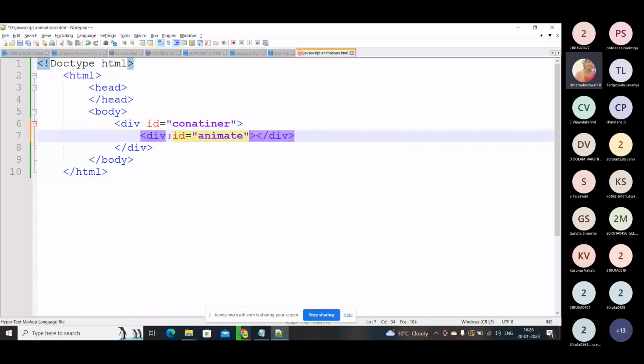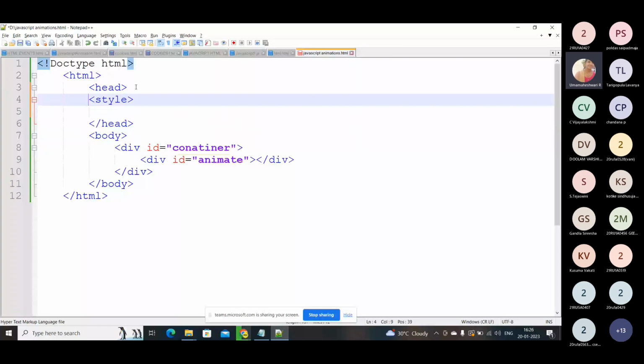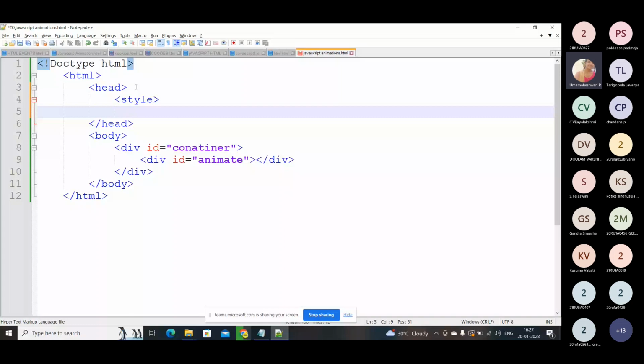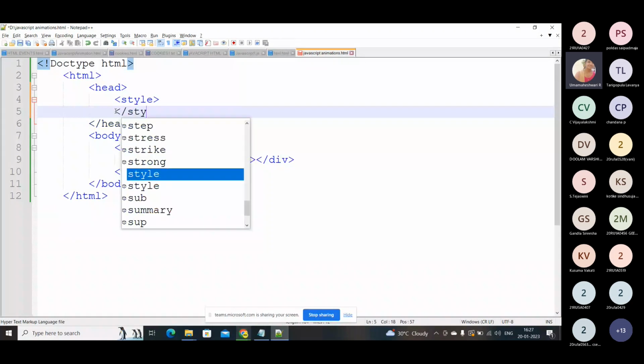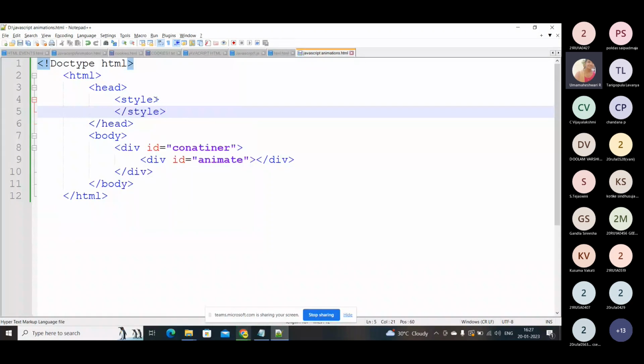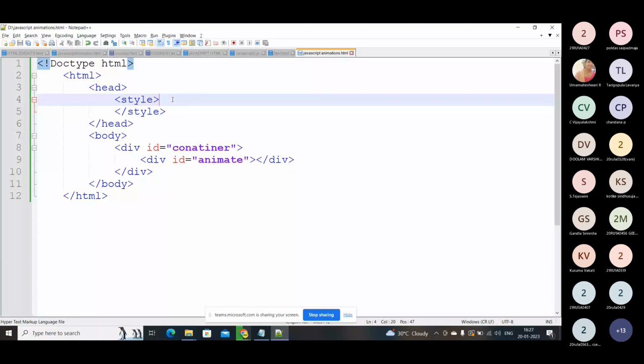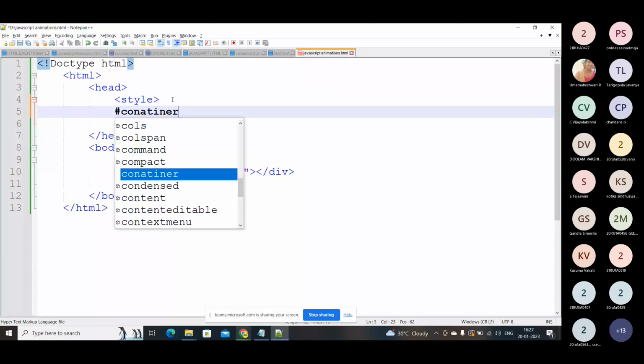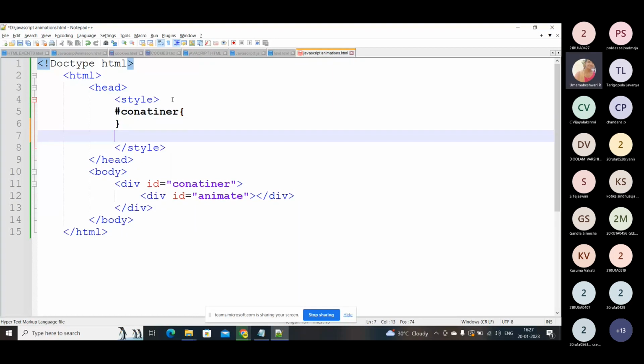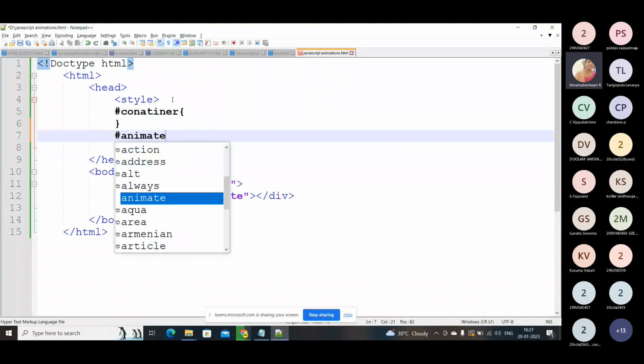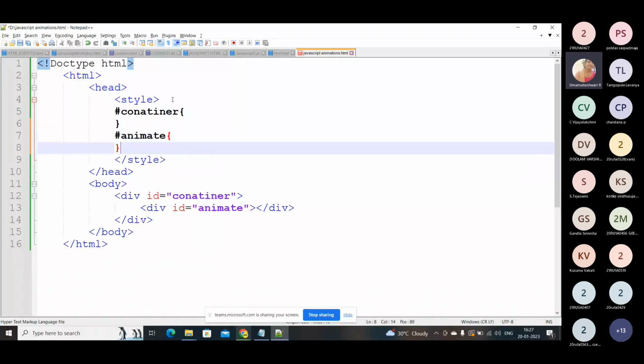So now I need to color this. Go here and give a style element here. Mention slash style. Within this, mention hash container, and then hash animate. I'm going to color this. This is how we will be designing.